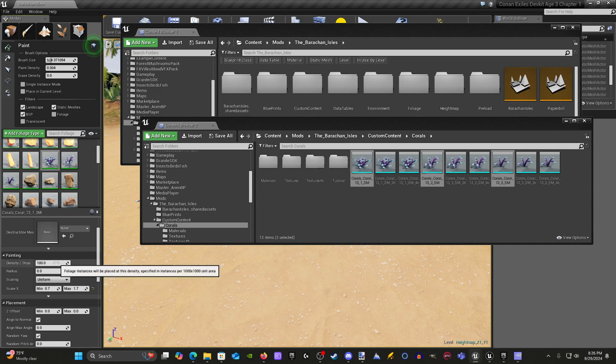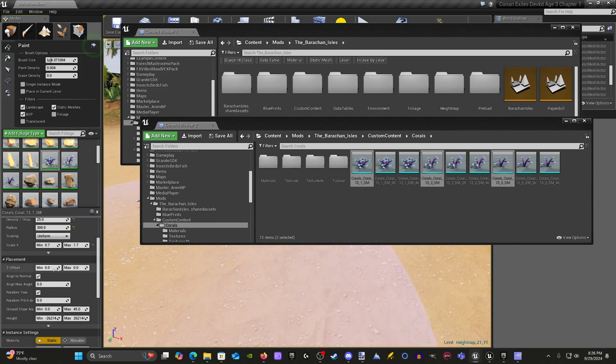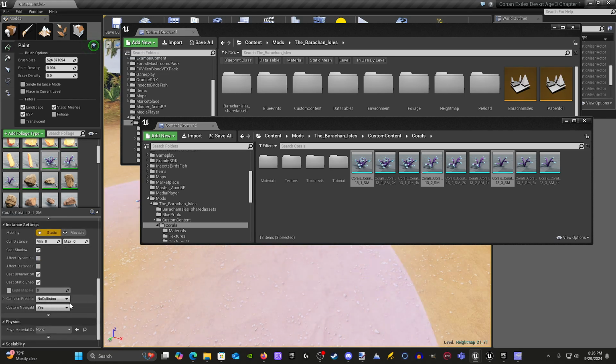The density, I'm going to drop that down to like 25. And radius, I'm going to give them a radius of about 300, so that way they're more spaced out evenly, hopefully. The engine will do that correctly for us. Random yaw, we want to align to a normal. And random yaw is okay because we want them to randomly twist a little bit as they paste down.